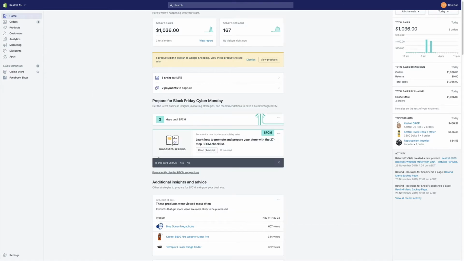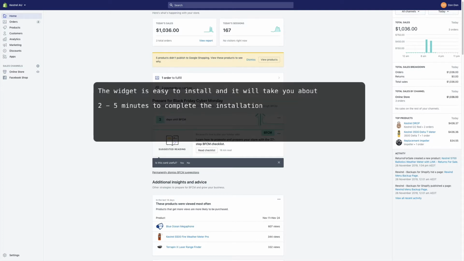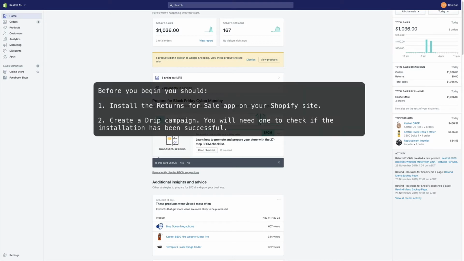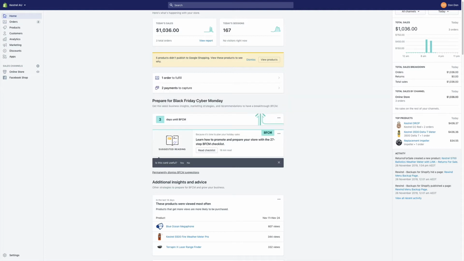The widget is easy to set up and will take you about 2 to 5 minutes depending on your level of experience. For the setup to work, you will need to have the Returns for Sale app installed on your Shopify site. To check your work, you will need to have created a drip in the Returns for Sale app. If you still need to complete these steps, please see our app installation and drip creation tutorial videos.